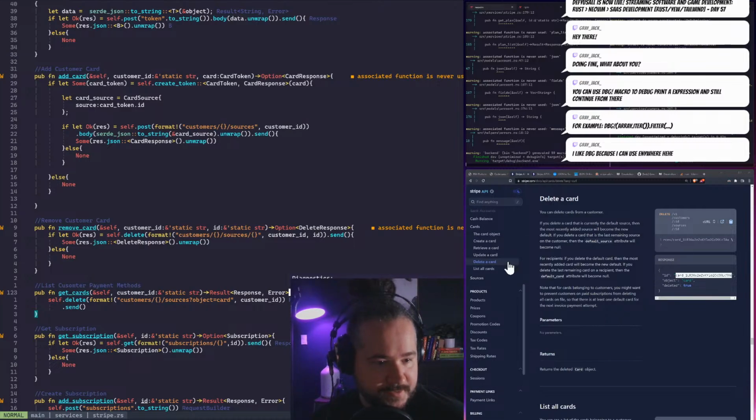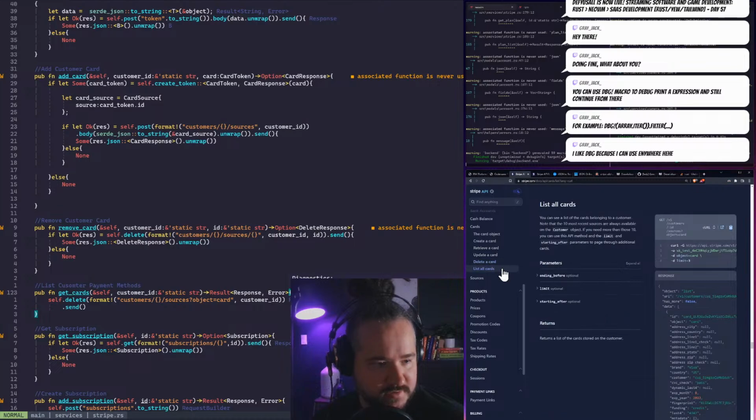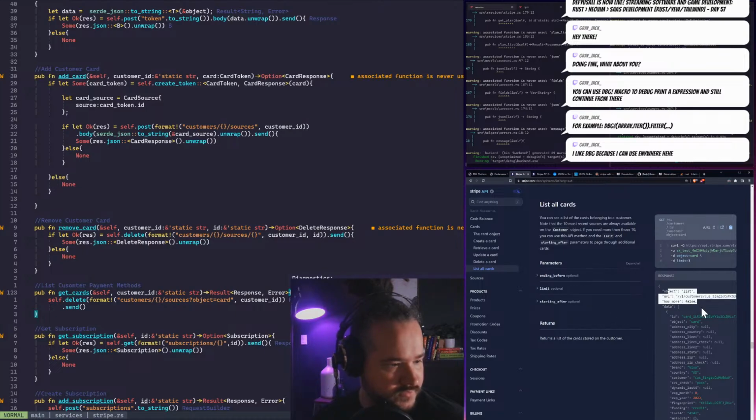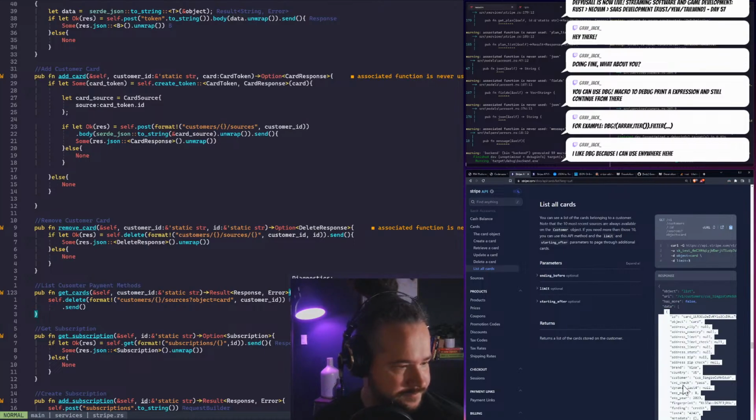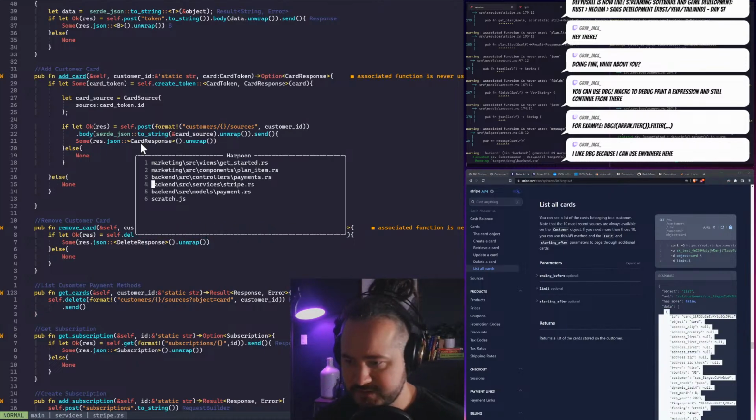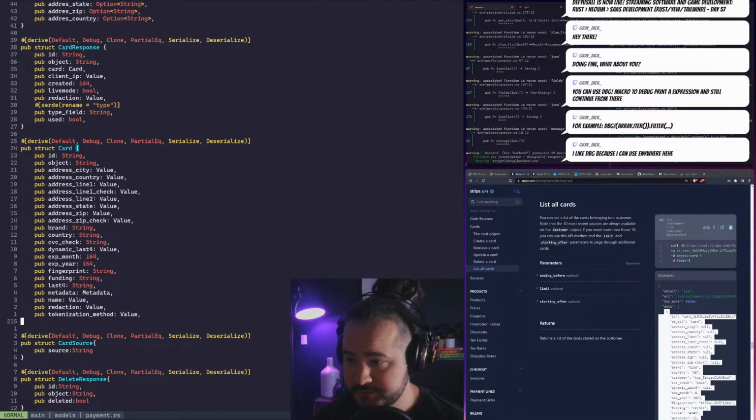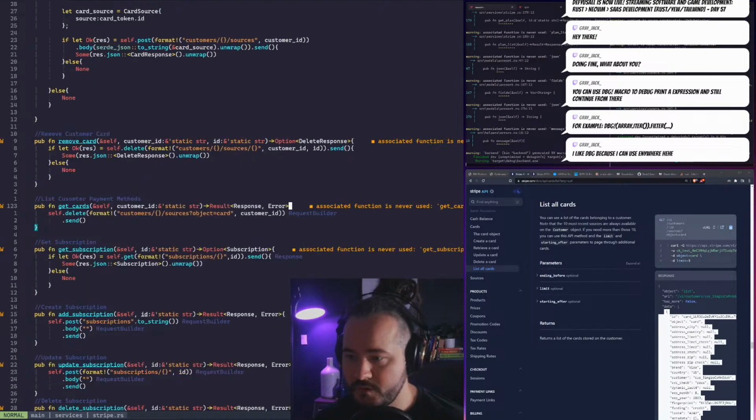Get cards. Let's see what we have here. Retrieve list of cards. Object list, and then we have our data, which is the data type. Do I have this object already? Is it the same? That's what I have. ID, objects, address, city, CVC check. Yep. All right, so I could just put this in a list. Perfect.